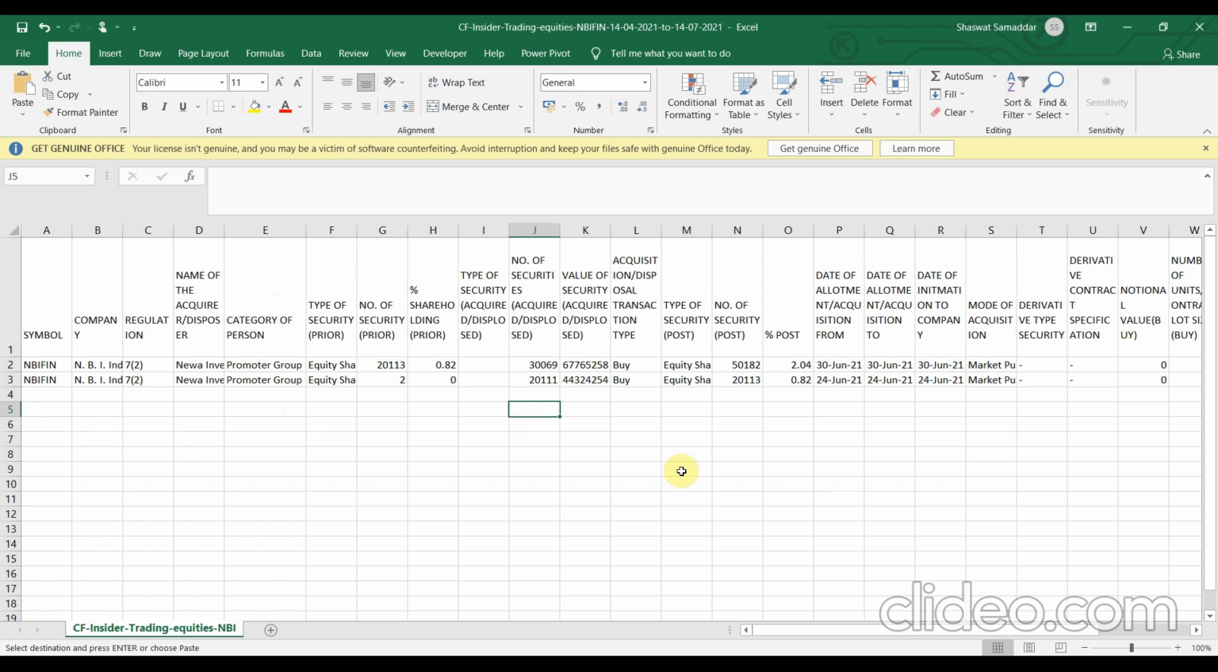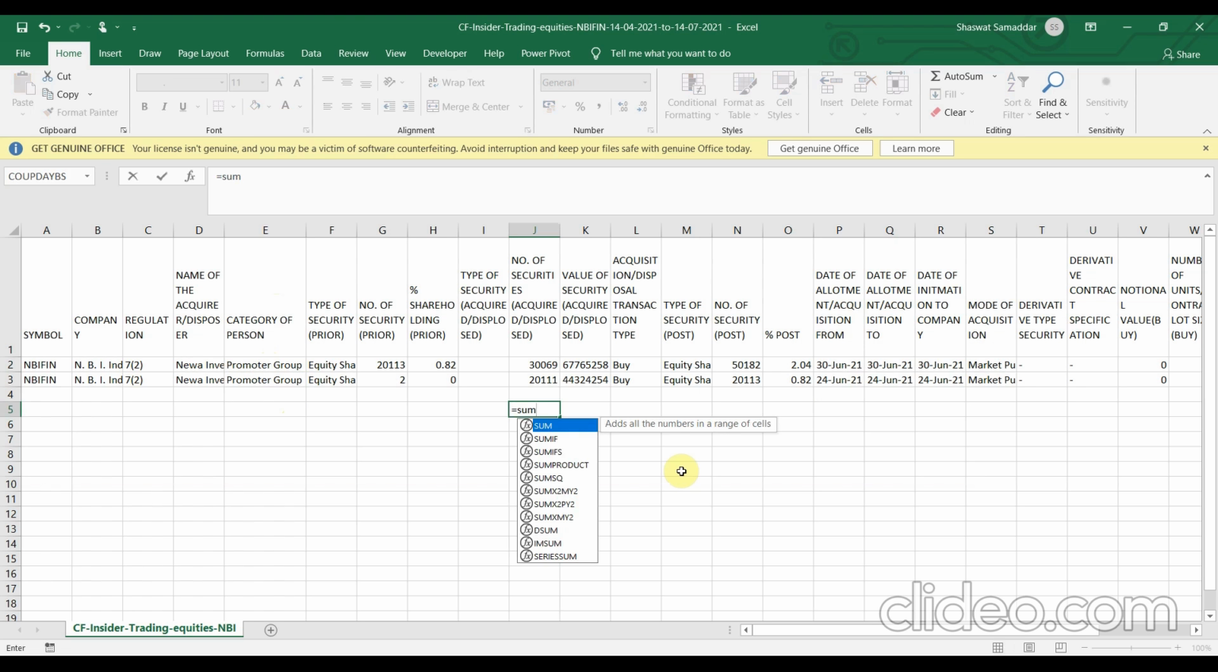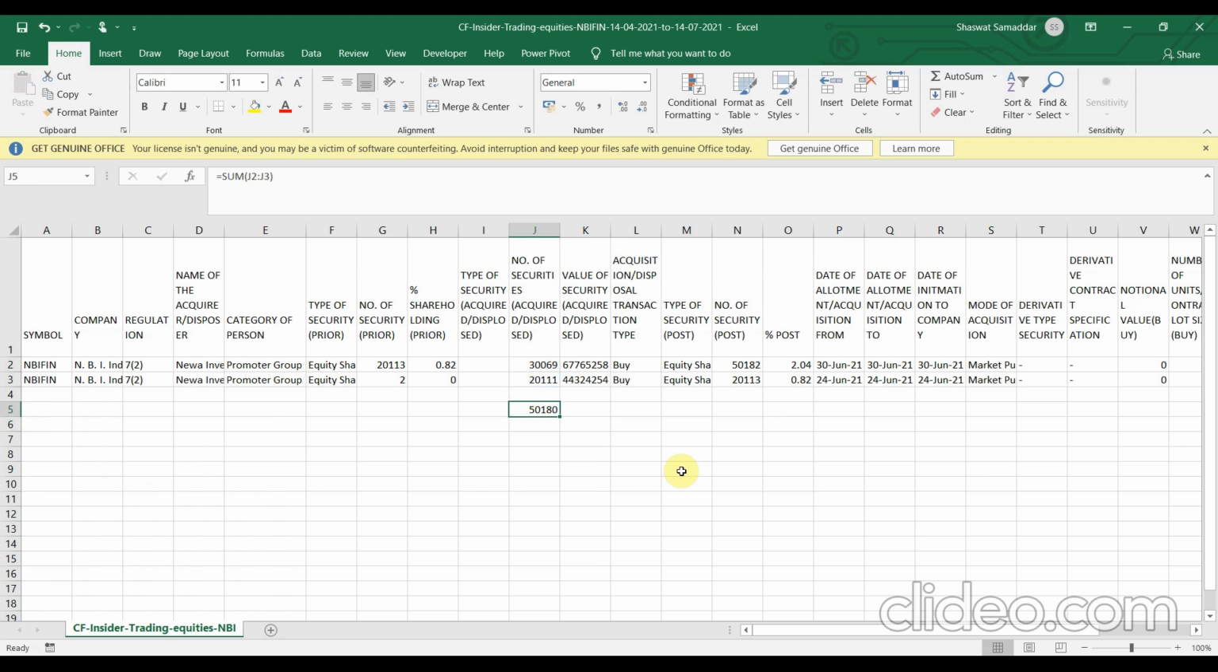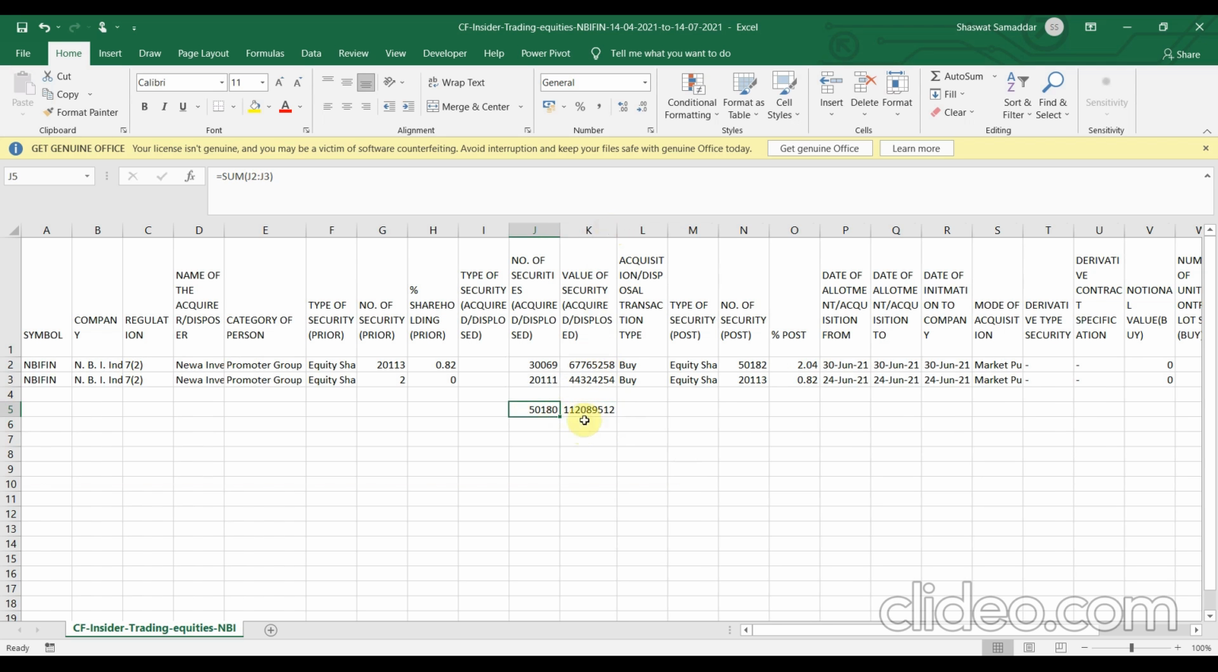So first we will sum the total number of security, and secondly we will sum the total value of security. This is the total value of security and this is the total number of security. Now we have to divide the total value of security by total number of security. It's pretty easy maths. It's just calculating the average price.